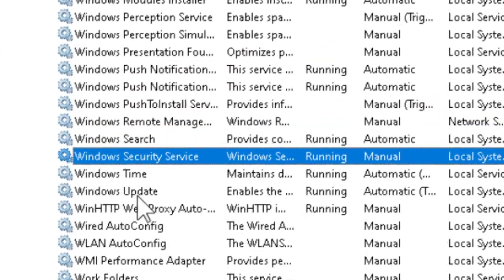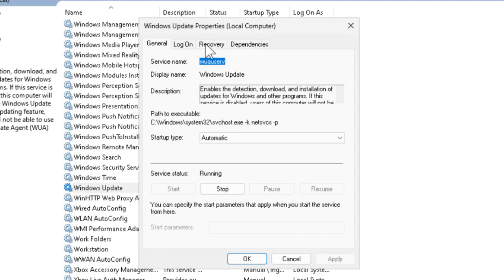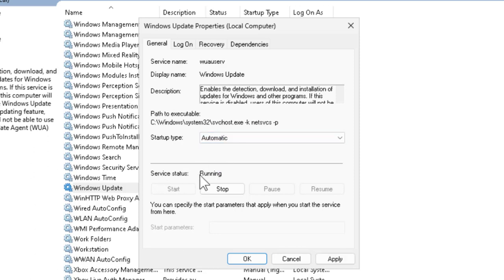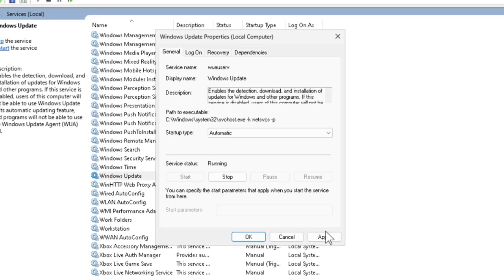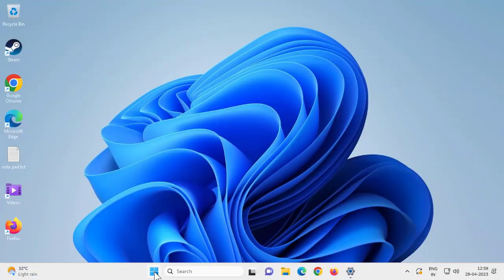Windows Update is here, double click on it and open Windows Update properties. And now you just want to click on automatic over here. If the service status is stopped, you just click on start and apply and okay. After that, close out of here, go ahead and restart your PC, guys. You can hopefully have resolved your problem.